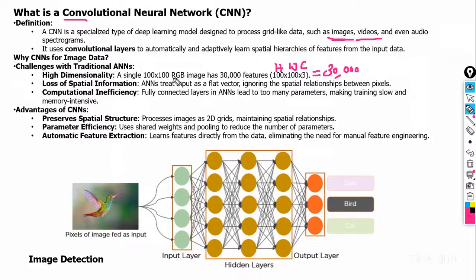Apart from it, assume there is a high resolution image, 1000 by 1000, and again it's a colored image, then the size will keep on increasing. Again you multiply by 3. So 1000 multiplied by 1000 is 10 lakhs, and multiplying with 3, obviously you are going to get 30 lakhs. That means 30 lakh inputs is what you are going to get. So these many inputs is what you'll have initially.